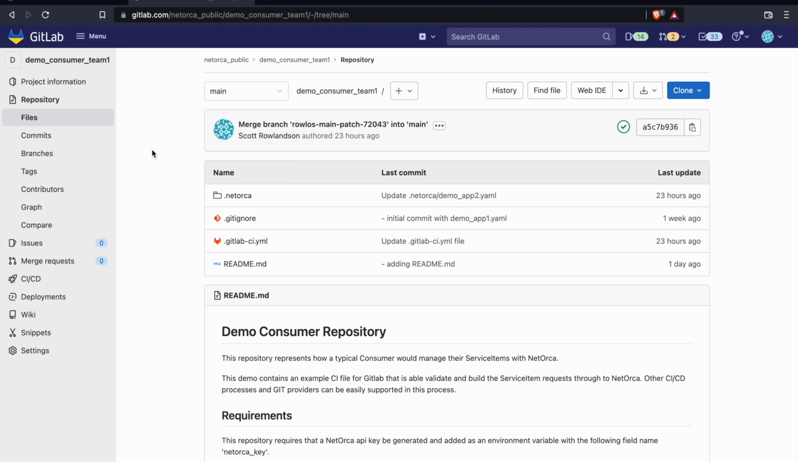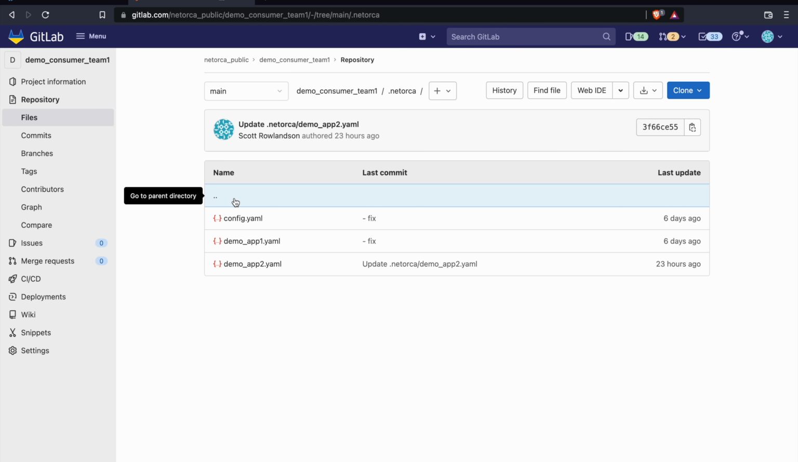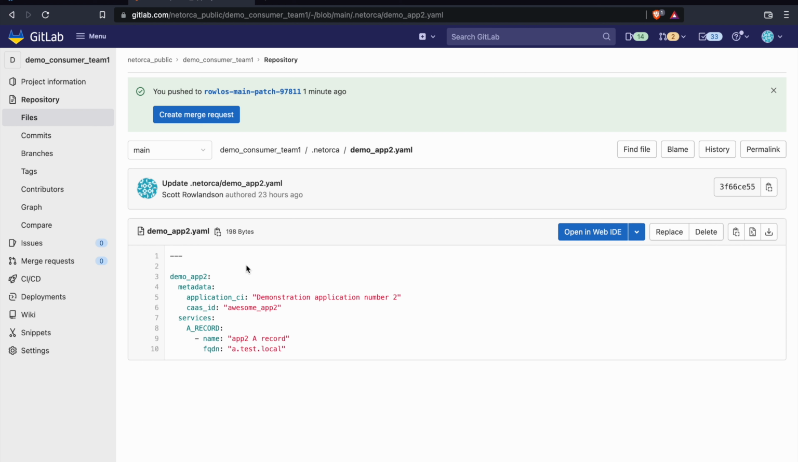So the next thing we're going to do here as a consumer is to go to our GitLab repository, and this team already has one set up. You can see that the GitLab CI file is there and the .NetOrca folder is already created. Now within NetOrca there's currently two apps, Demo App 1, Demo App 2. We're going to add this change to App 2.